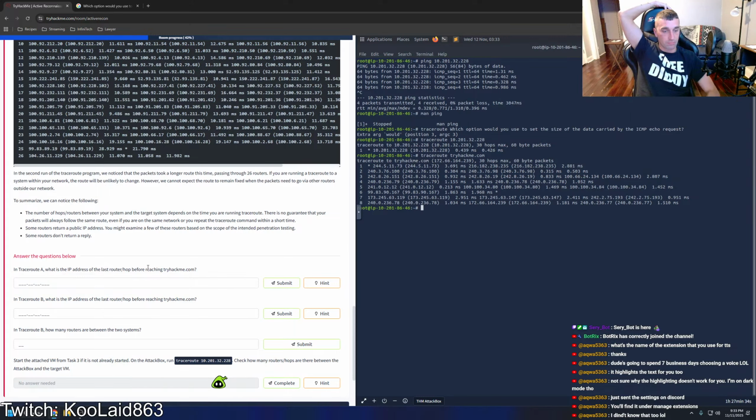Even if you are on the same network or you repeat the traceroute command within a short time, some routers return a public IP address. You might examine a few of these routers based on the scope of the intended penetration testing. Some routers don't return a reply.